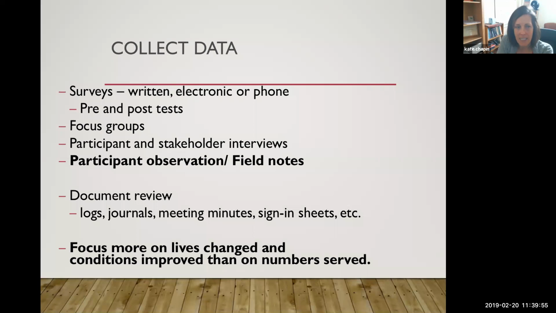So when we think about collecting data, there are pros and cons with all of this. We can do surveys. Surveys can be disseminated electronically. You've seen Qualtrics, SurveyMonkey. There are some really good tools where we can design a survey, disseminate it to many people, and have software that helps us collect and analyze the data. Surveys are often used in pre and post tests. If we want to demonstrate a change in knowledge from before our programming to after our programming, surveys are a great way to do it.